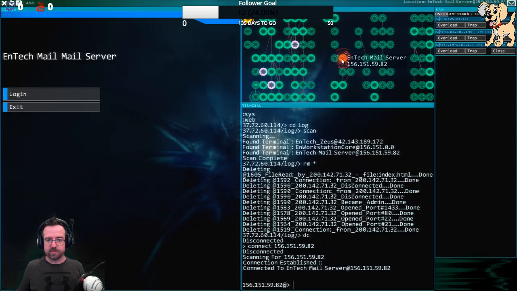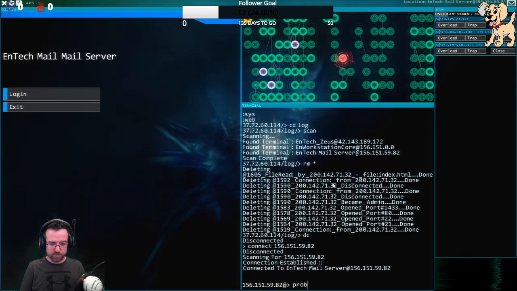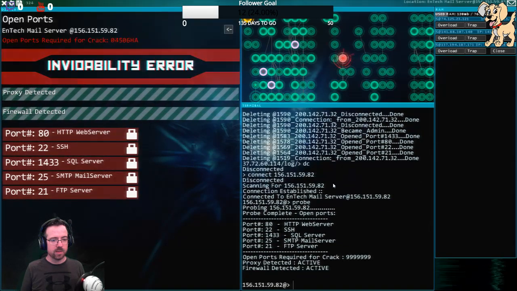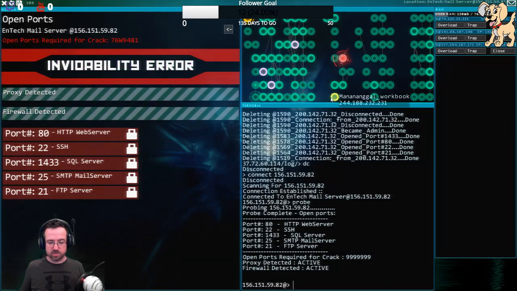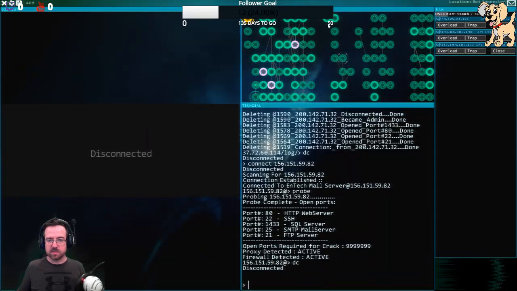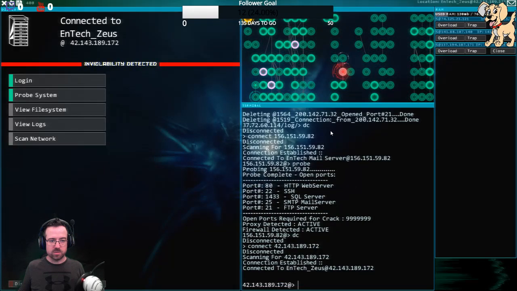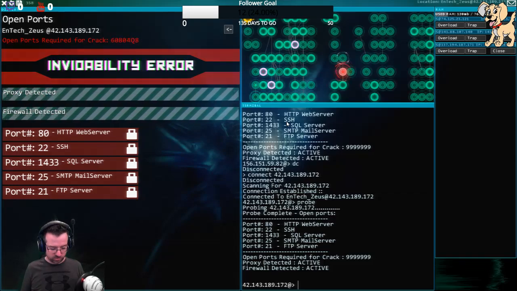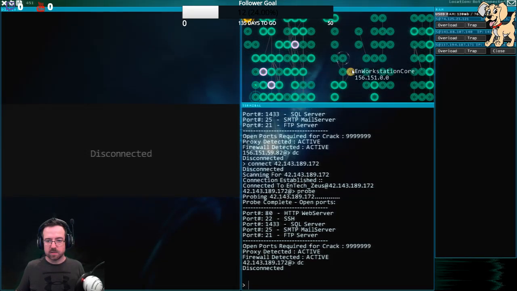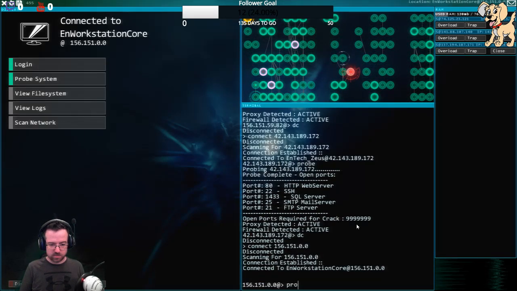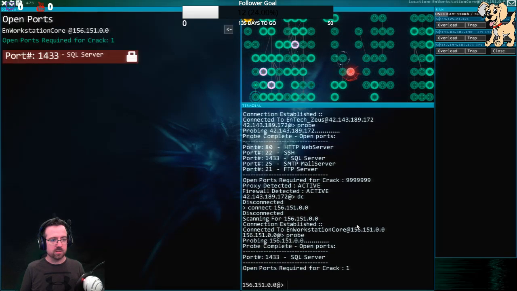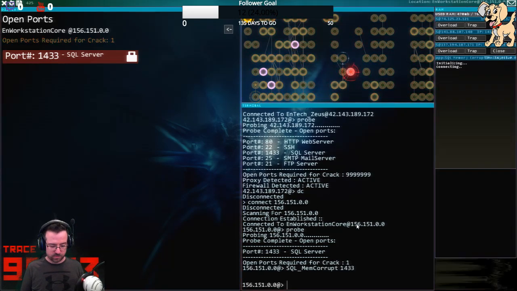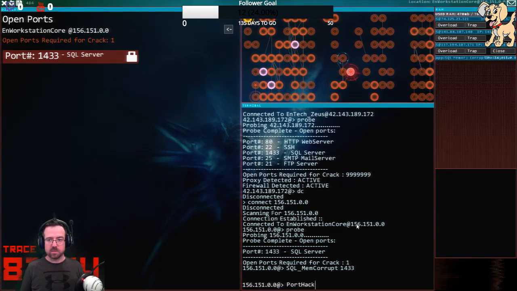So let's give it a probe, see what they've got running. So they've actually got that new stuff running on that, so we can't attack that just yet. So let's have a look at the Zeus. It looks like it's got the same stuff running, so we can't attack that. And let's go to the workstation, see what it's got running on the workstation. Oh, they've only got an SQL one running, so let's get that on the go. 1433. We'll pack.